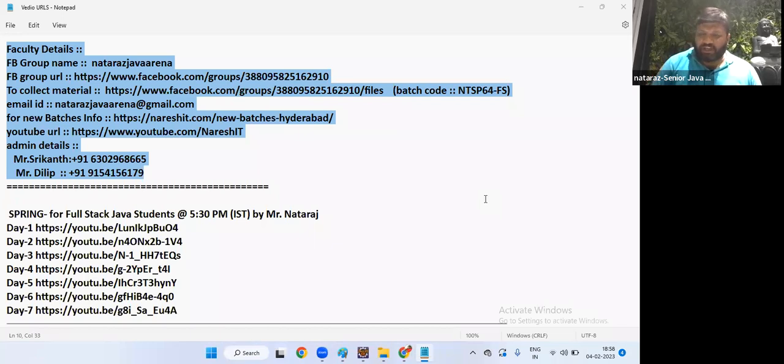Someone is asking why we cannot take an interface and abstract class as a Spring Bean. What is a Spring Bean, guys? The object should be created and managed by the Spring Container. Can we create an object for an interface? Can we create an object for an abstract class?